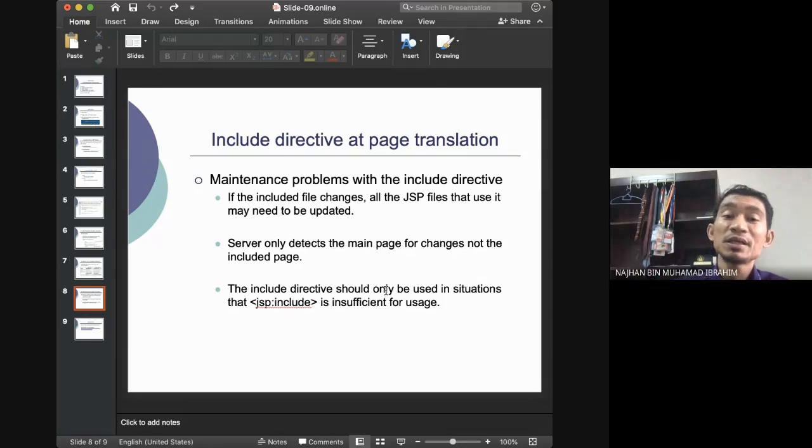But JSP action just takes the result, right? So you do not need to update the main page. So it's less management. But in real life, in real code, it depends on you. We are not forcing you to choose any, but just to let you know there are some differences.